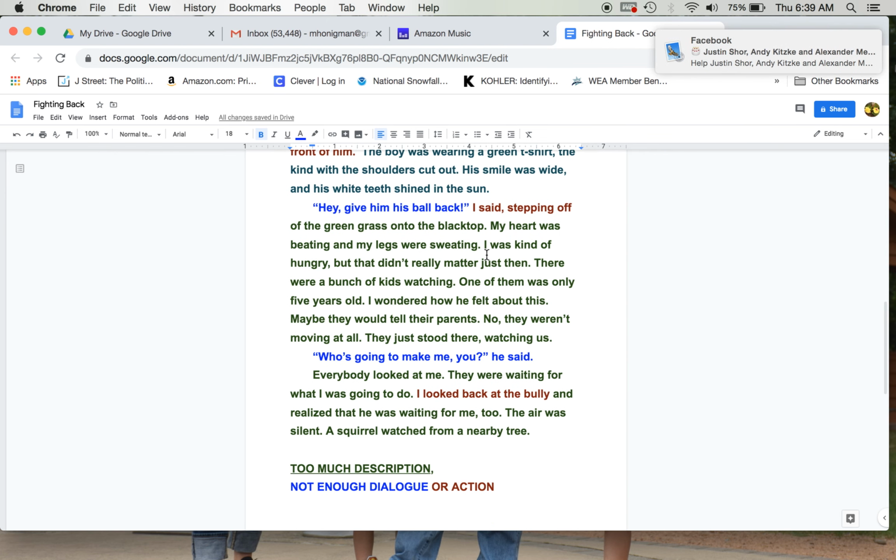So as you can see, we've got issues with our description here. We've got way too much description, and it's slowing the story down. Number one. Number two, it's sharing things that we don't really need to know. Do we need to know that the boy was wearing a green shirt? Do we need to know that a squirrel was watching from a nearby tree? So if you're going to do description, which you should in your story, make sure that the description adds to building the character and building the action, because they should all work together.